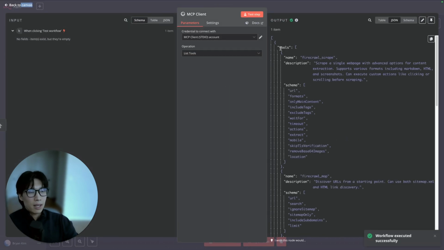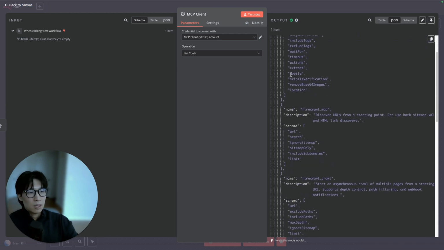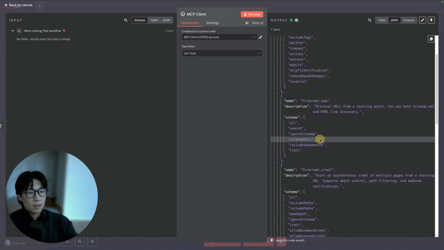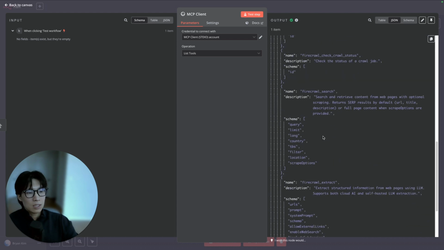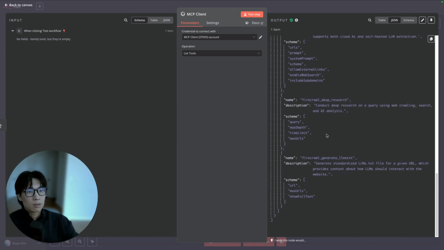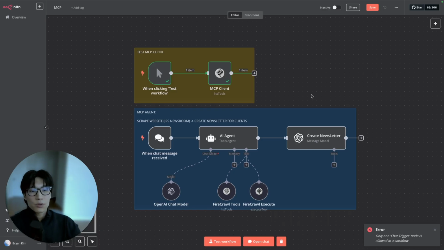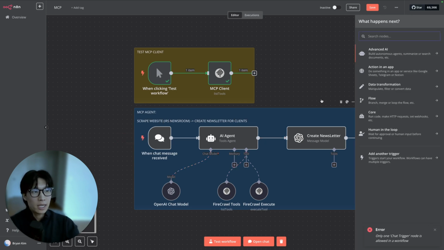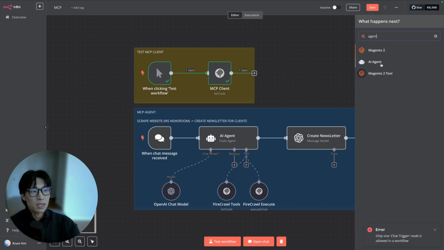And you can see that now there's a list of tools: Firecrawl scrape, the schema, Firecrawl map, and I believe there are around 10 tools that are on this server. Awesome. So the next step is to create an MCP agent that is going to scrape websites. In our case, we wanted to scrape the IRS newsroom, and then we wanted to summarize and create newsletters for clients. So the first step is adding a chat node, right? And then you want to add an agent node. So agent, the second one right here.